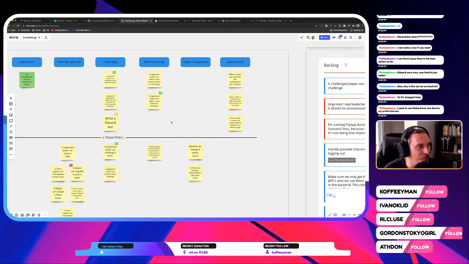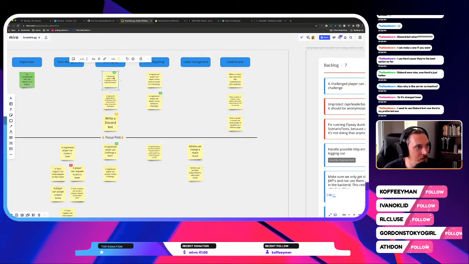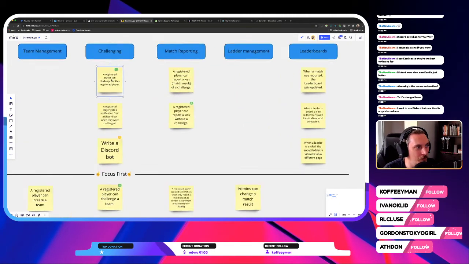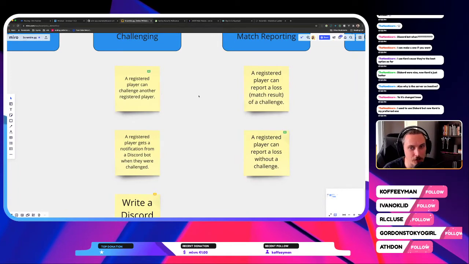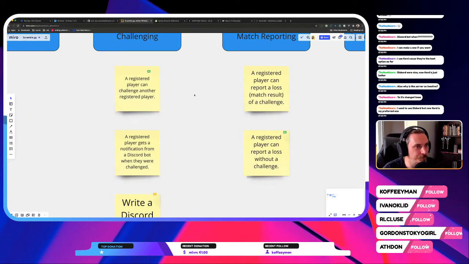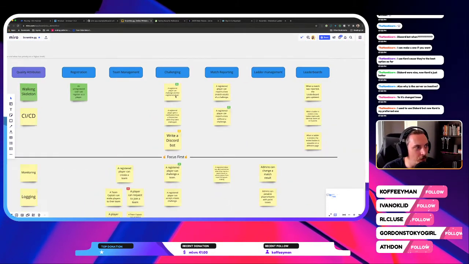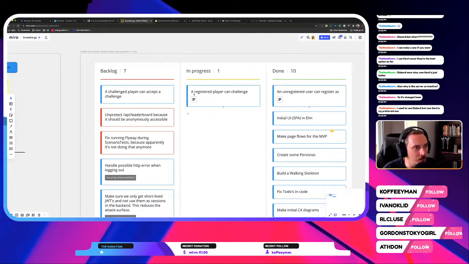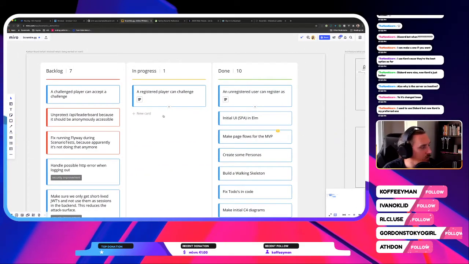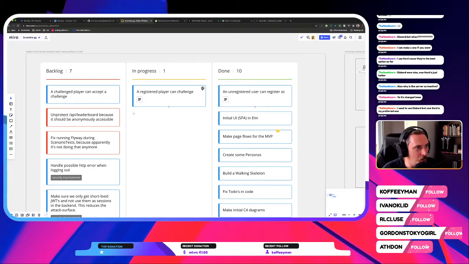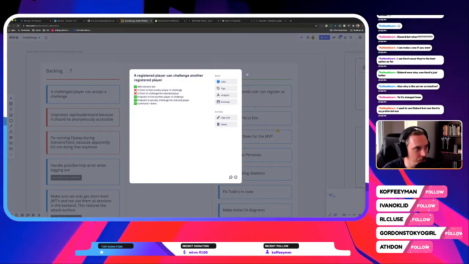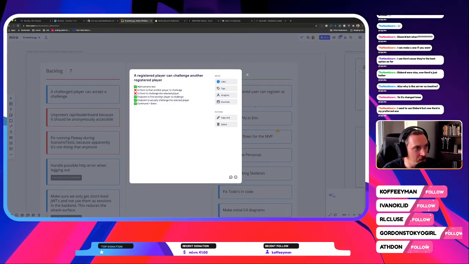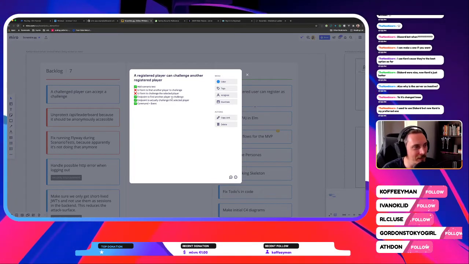There we go. But today, all is in focus of a registered player can actually challenge another player. So we're working on this thing. CI/CD, let's forget about that for now. And what do we have here? I added a scenario test last time. There's an endpoint that was already there. In fact, I didn't know.